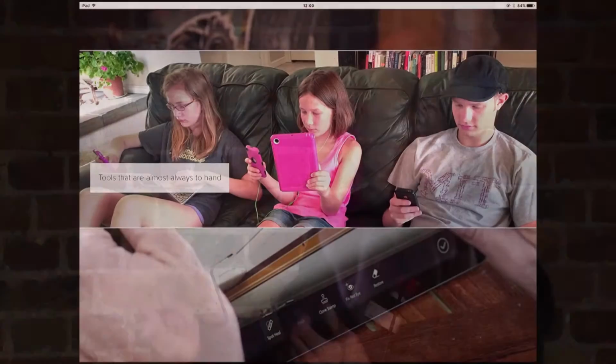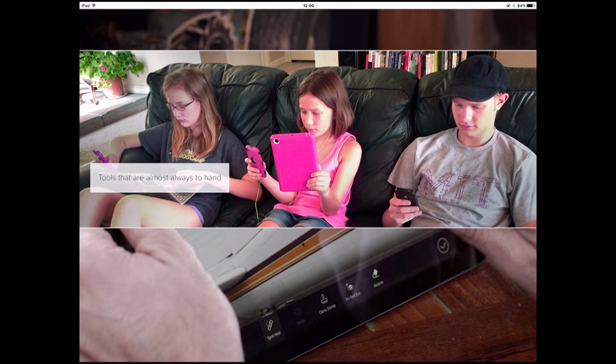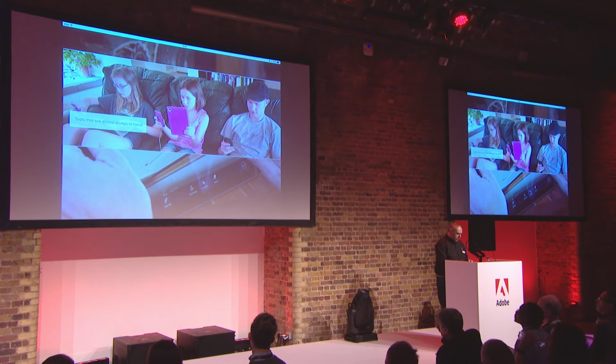So just to summarize what I've been saying there, we've got tools that are almost always to hand. Very typical picture of the sort of people that we work with, I'm sure, right? Holding devices. I'm not sure about holding two at the same time, but holding and using devices. So we're making things accessible to things that students have with them, that they carry all the time.